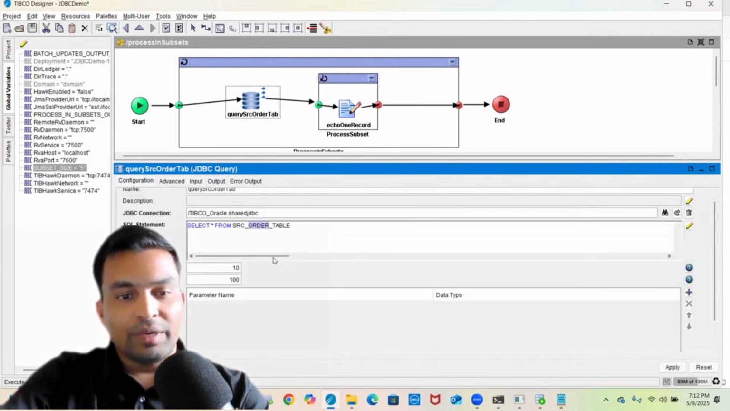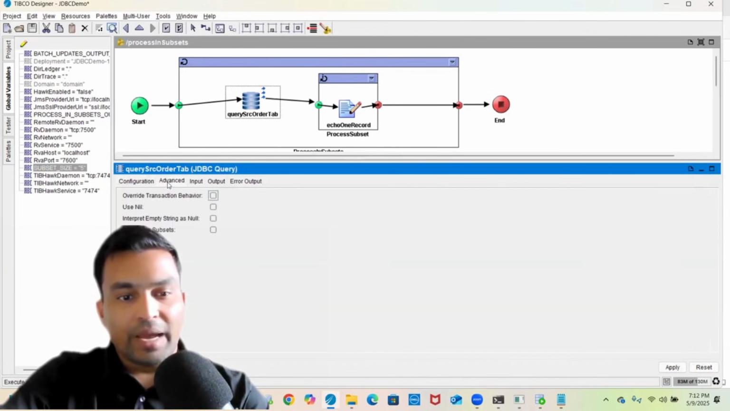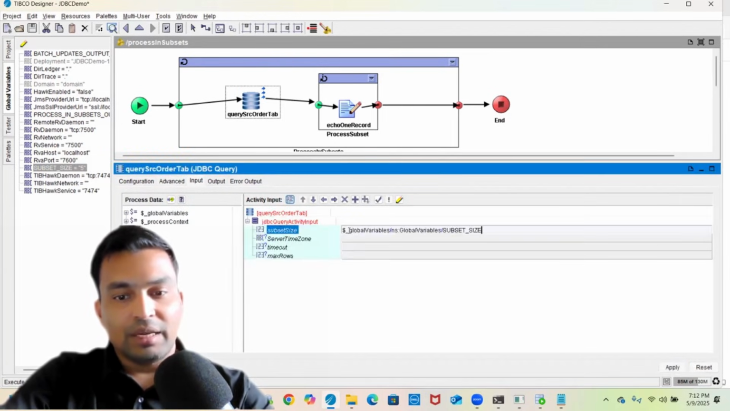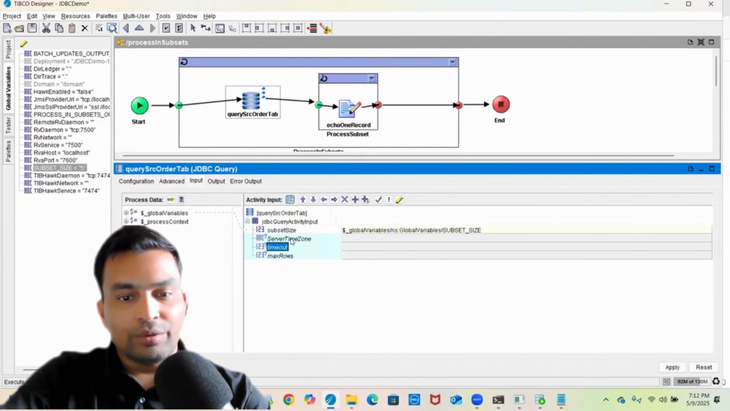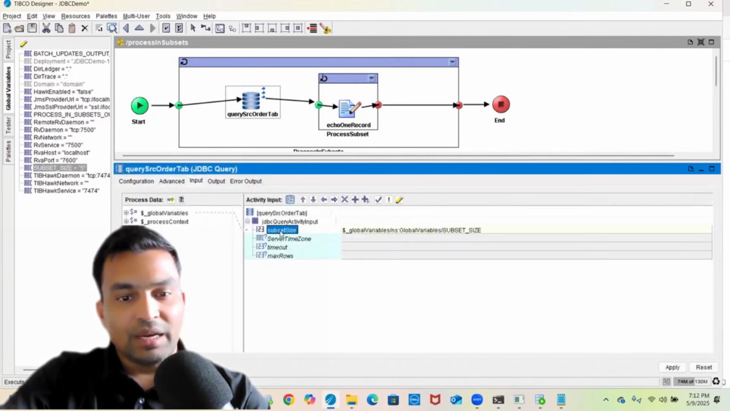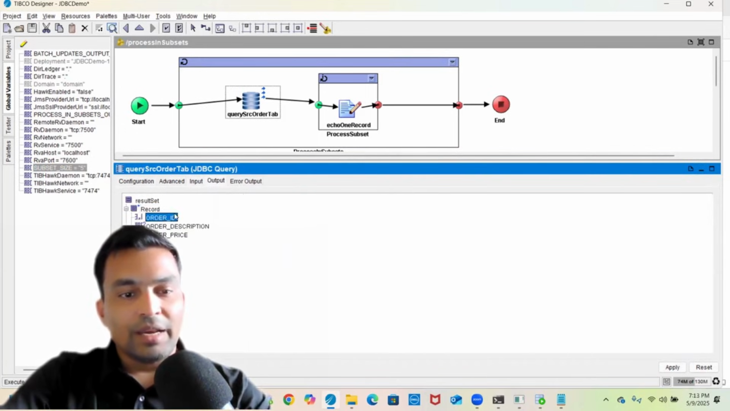So when we run the select query, it will fetch 100 rows max. When we click this process and subset, then in the input tab, it will ask for subset size. We set it through a global variable, and the subset size here is 5, which means that this query will fetch 5 records at a time. It will ignore the max rows 100 here. The input tab subset size takes precedence over the max rows, and you will get the records here.